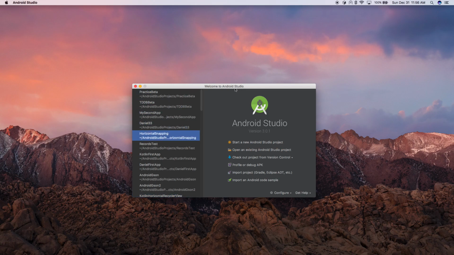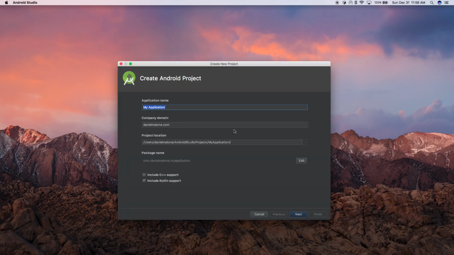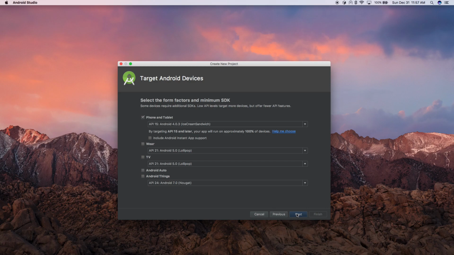So I have Android Studio opened up. I'm going to select start a new Android Studio project, and we'll call this first game app. It'll be a little game. You could put test.com if you don't have a domain, and just save. The default's probably fine. Make sure you check include Kotlin support. This is in Android Studio 3.0, so it should be checked by default. So I'm going to hit next, and all this is good.